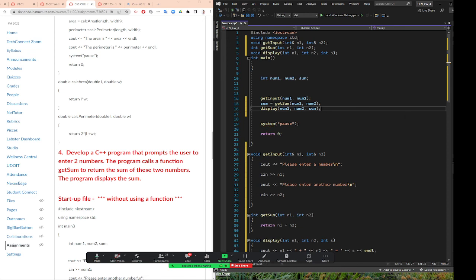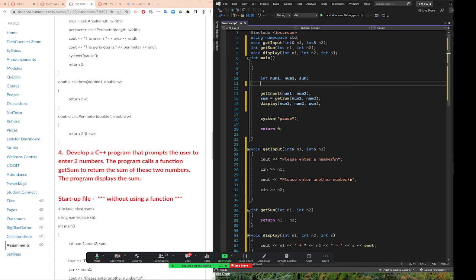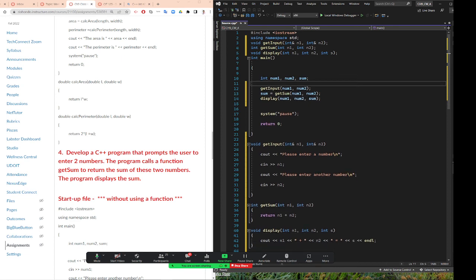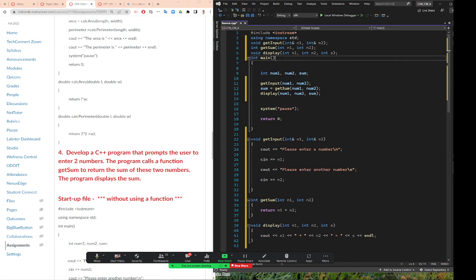So again, this program you completed with all function calls, and with no actual code inside. Okay, so far okay? Do you understand? Yes.